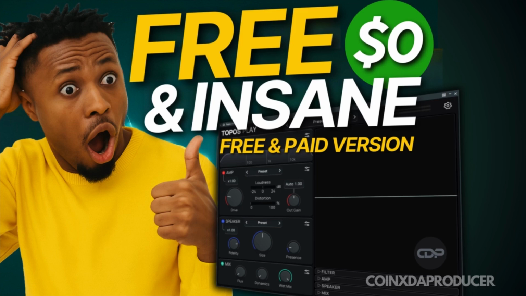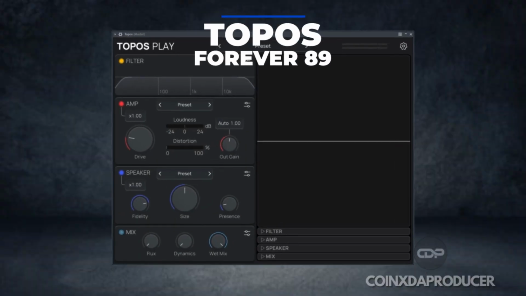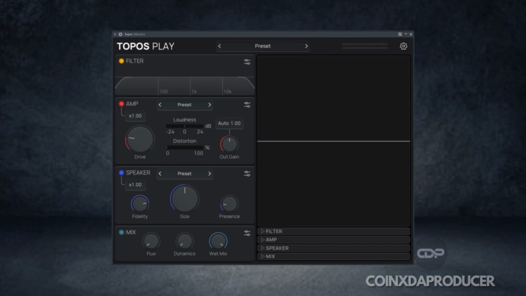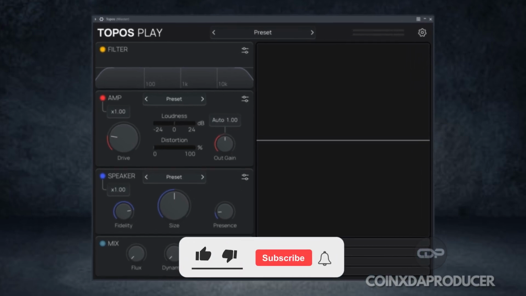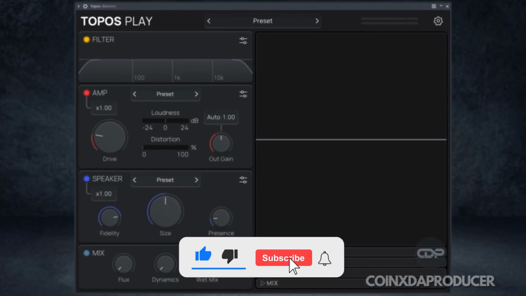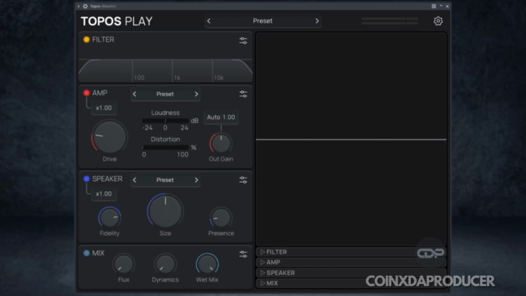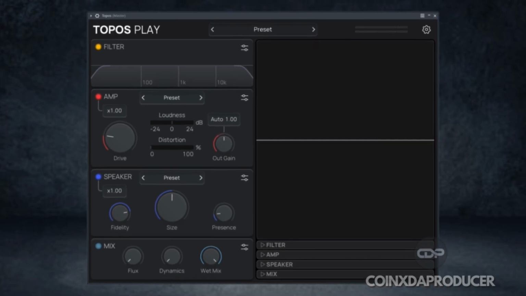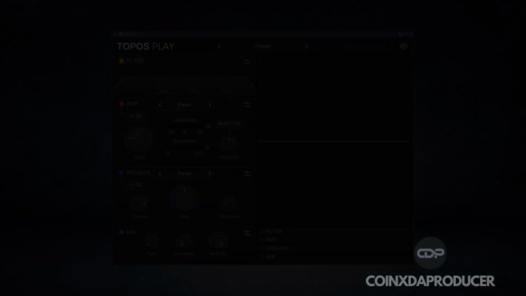And today, I'm excited to show you something super unique. This one is called Topos and it is by Forever 89. And let me just say, this isn't your typical saturation plugin. It is a creative playground. Stick around because I'm going to walk you through how it works, show you how it sounds, and we will even run it on some loops together. So with that being said, let's get into it.